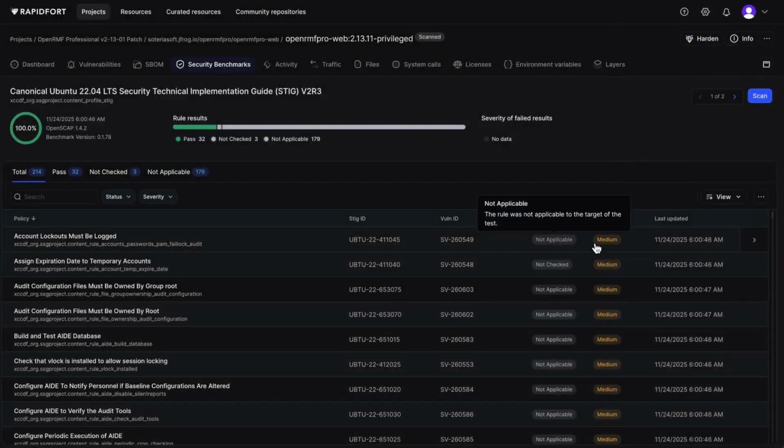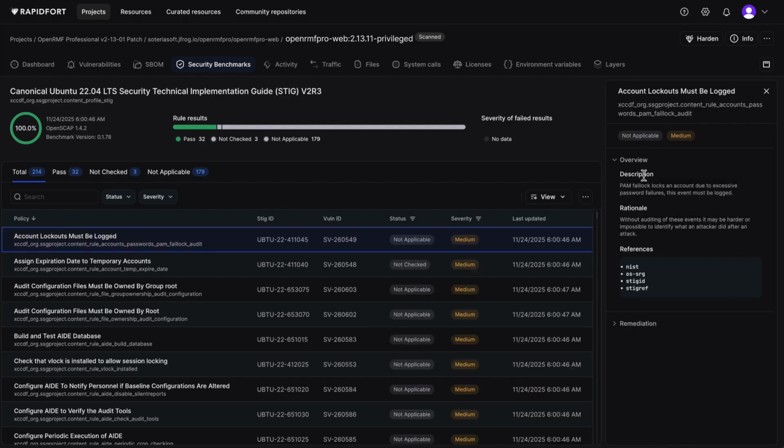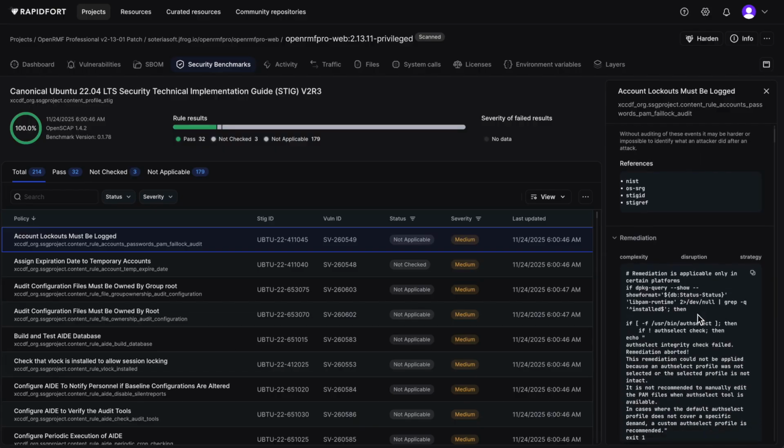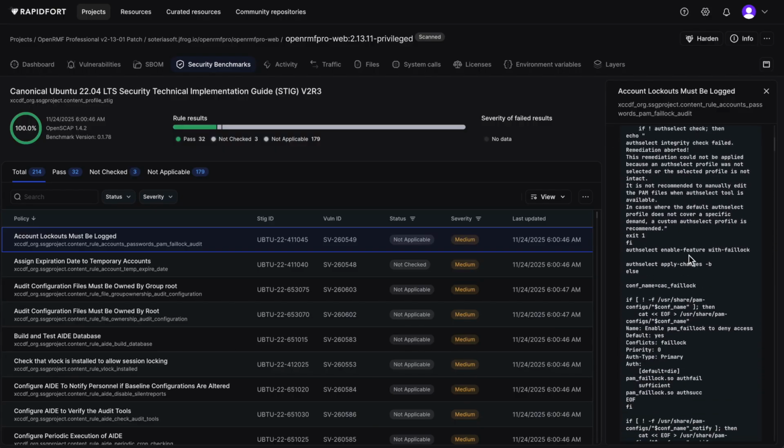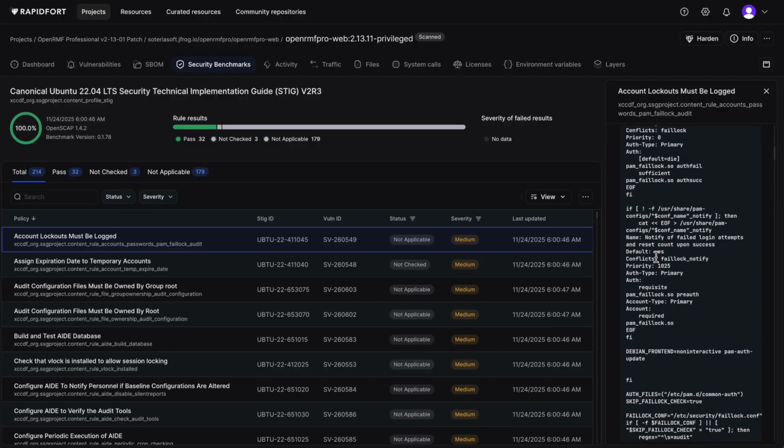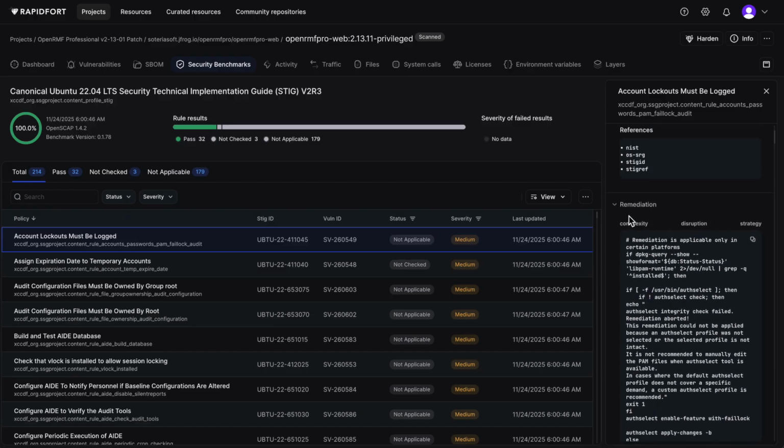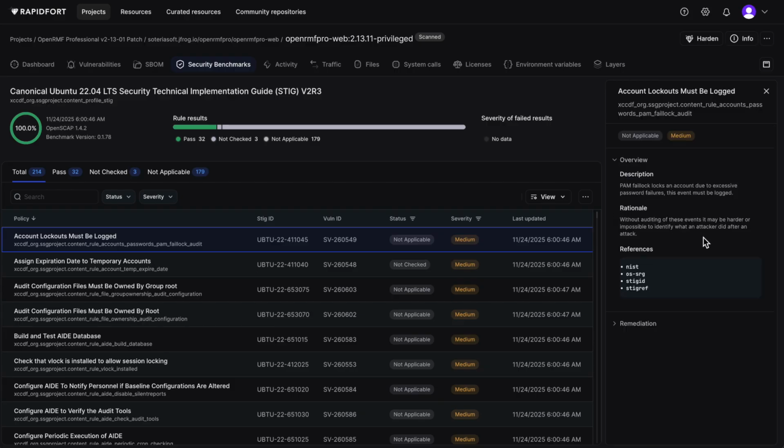You'll see several of these are already marked not applicable. If you look at the more information, it will give you the reasons why here, the remediation information. This right here, this is why it's not applicable the way that it's run. RapidFort has spent a lot of time to figure out how do you run these, how do you benchmark these, how do you scan them, and then how do you apply the context of, hey, this is actually run as a container.